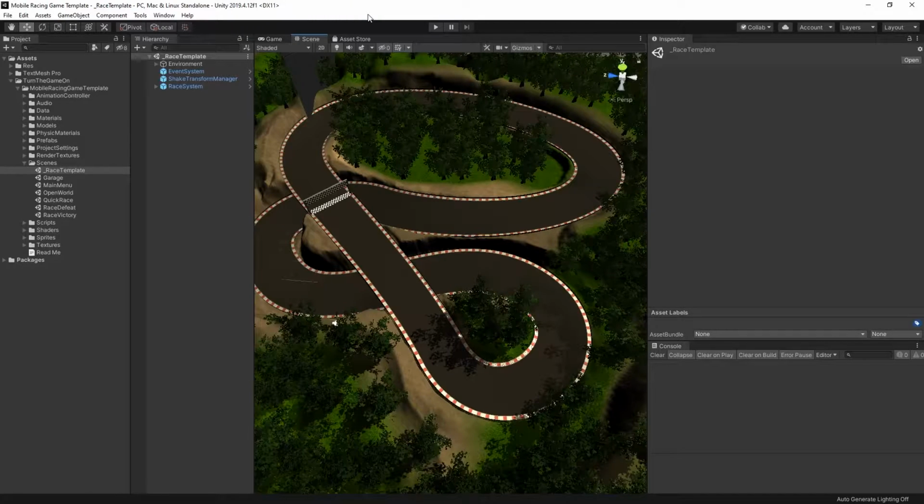Hi, this is tutorial number 3 for the mobile racing game template. In this video, I'll show you how to use the race template scene to create a new race scene. Let's go ahead and get started.